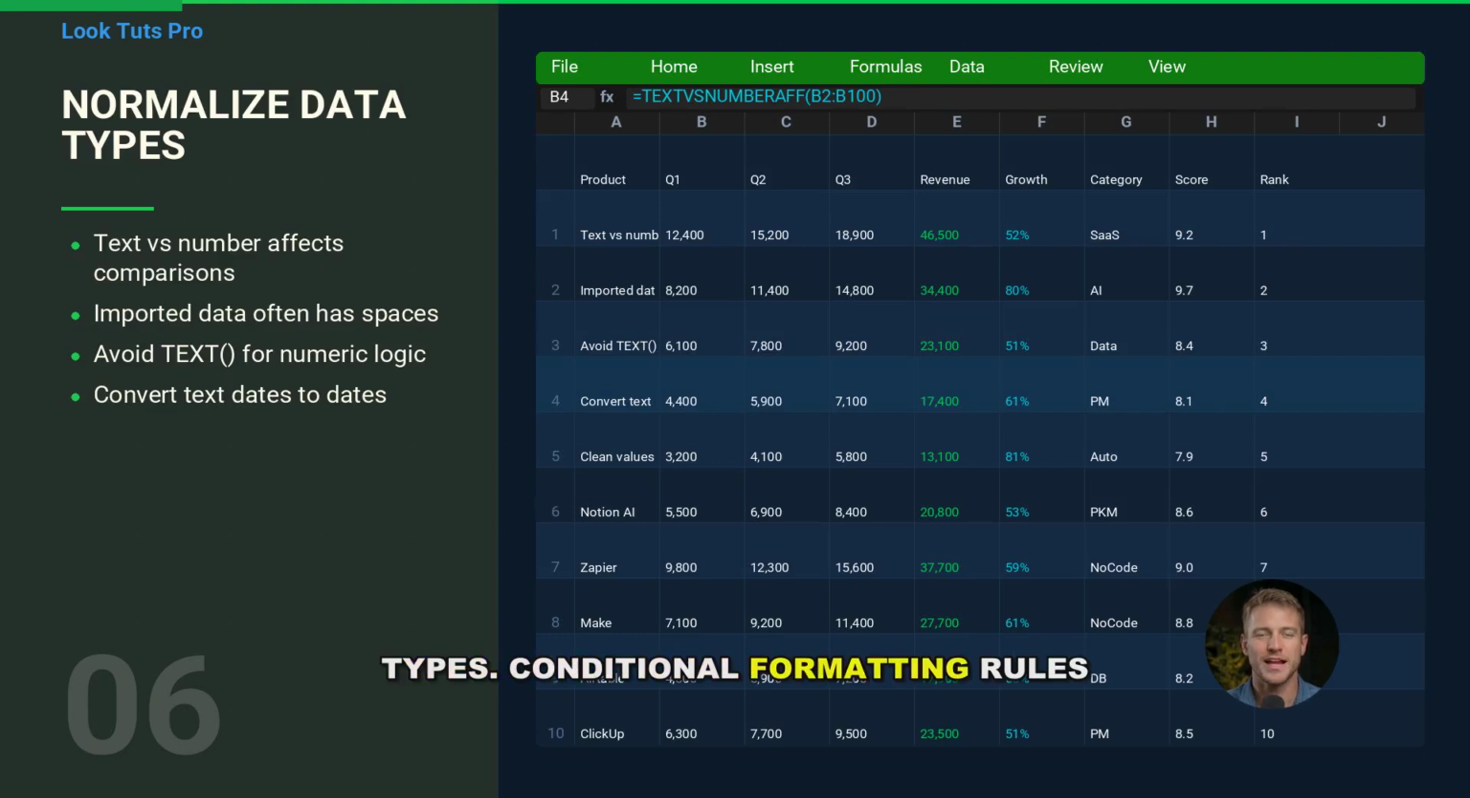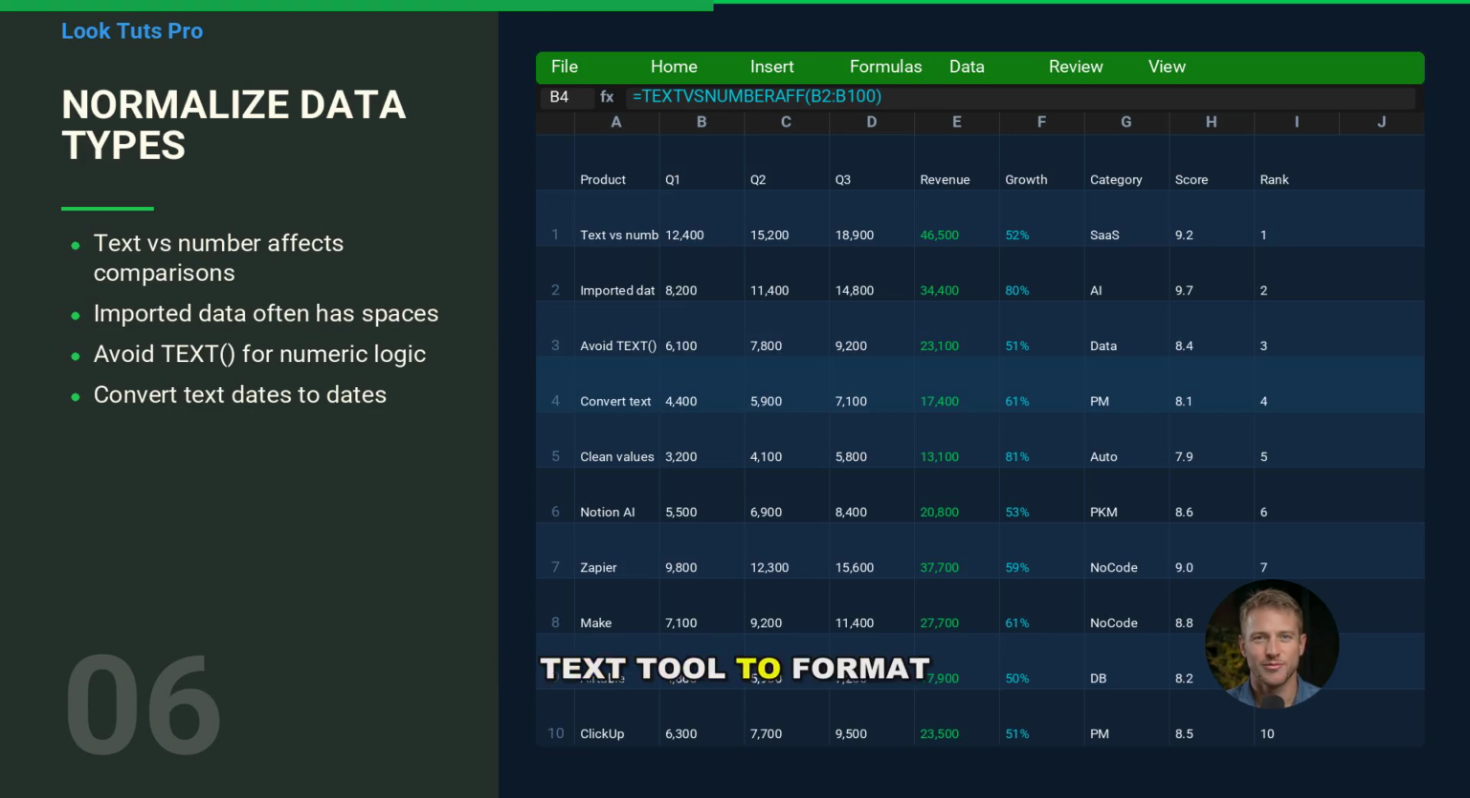Next step. Another common issue is that Excel is comparing different data types. Conditional formatting rules that use greater than or between behave differently if the cell contains text, a number, or a date serial. This shows up a lot with imported data, where numbers arrive with leading spaces, apostrophes, or hidden characters. It also shows up with formulas that return text, like using the TEXT function to format a number for display. The cell looks numeric, but it's actually a string, so comparisons don't behave as expected.